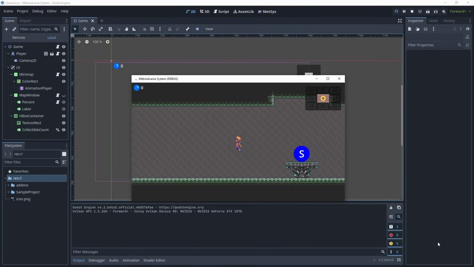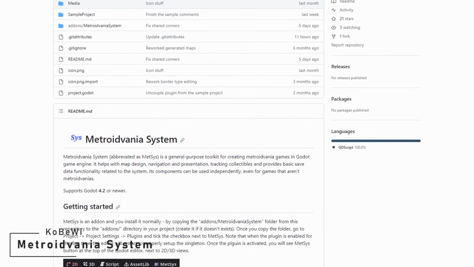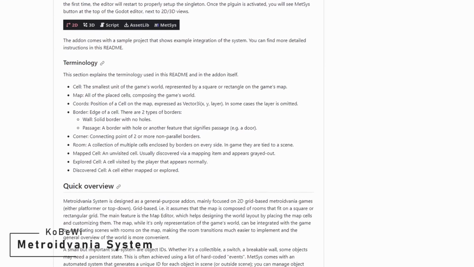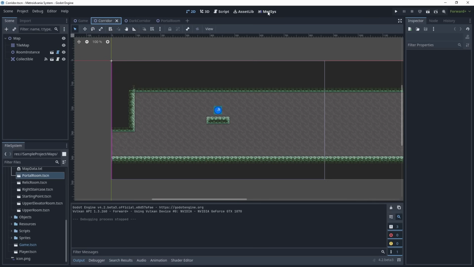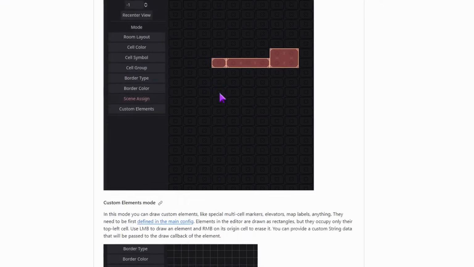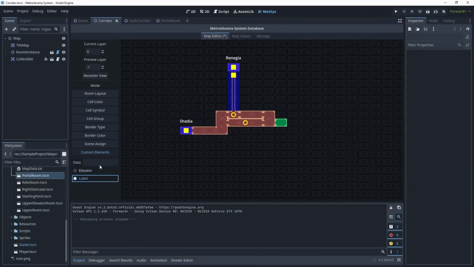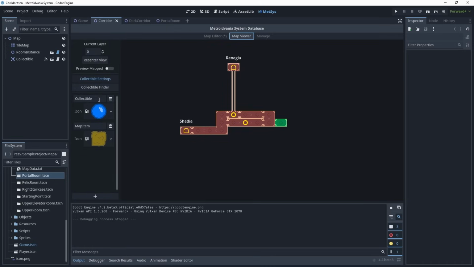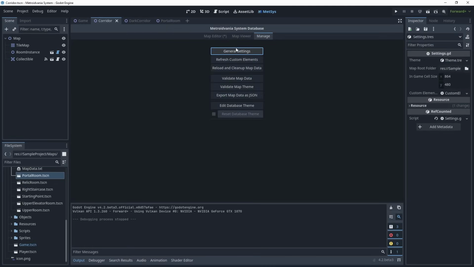To finish this video, I want to showcase Metroidvania System by KobeWee, an appealing new general-purpose toolkit to create Metroidvania games. It can be used to create maps, navigations, collectibles, and even a basic save system. The tool seems utterly useful if you're trying to make a Metroidvania, and you can check the sample project to get an idea of how it works. If it's not enough, don't worry, you can read the very descriptive documentation on the GitHub page. KobeWee is always behind interesting addons, but this one seems to be on another level.